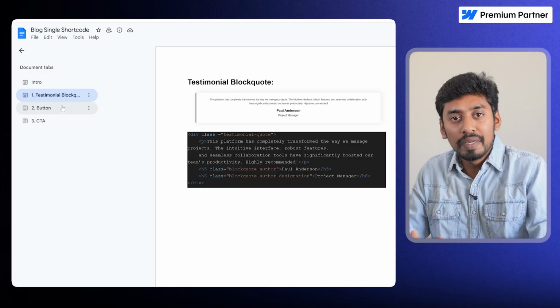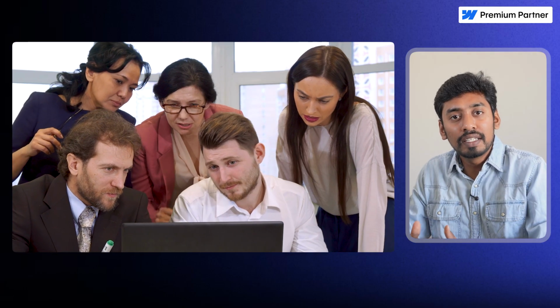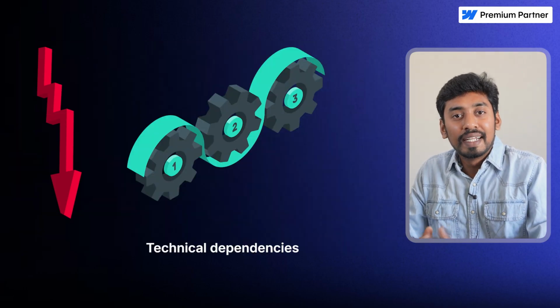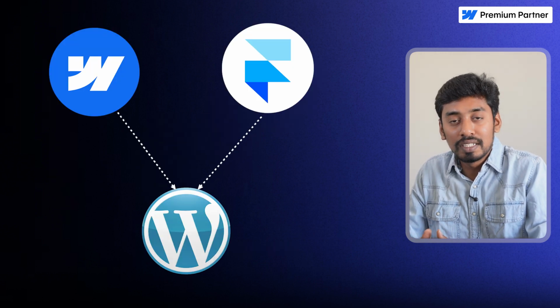testimonial block. From that, you should be able to edit the content directly, just like you would with any other text. No need to copy and paste embed codes. No need to mess with the custom HTML. It should just work. This would make content updates way easier for marketing teams, reduce technical dependencies, and make Webflow and Framer a more powerful alternative to WordPress.